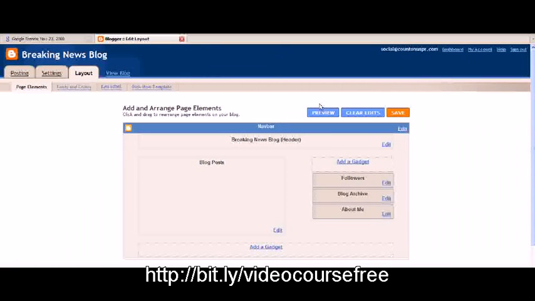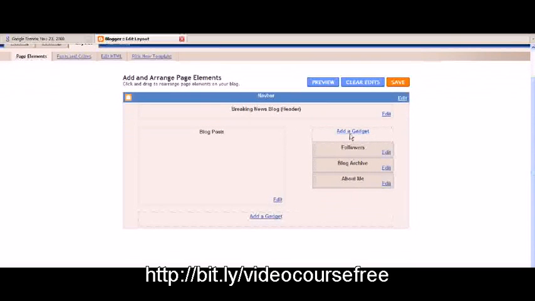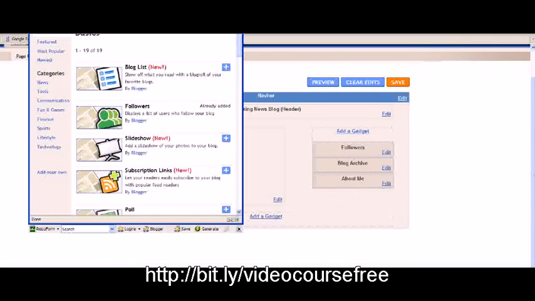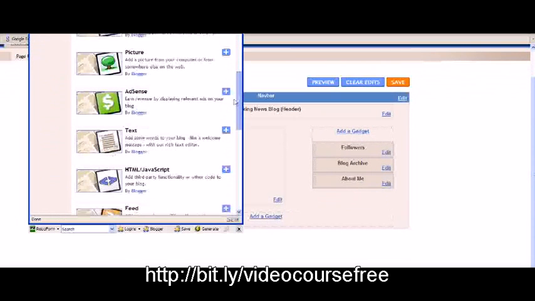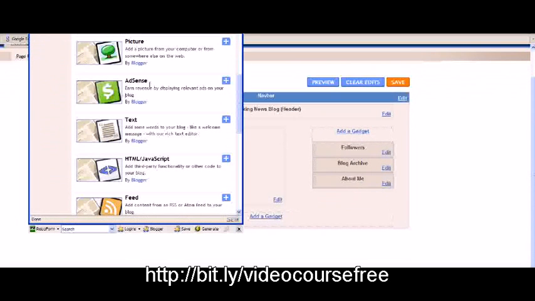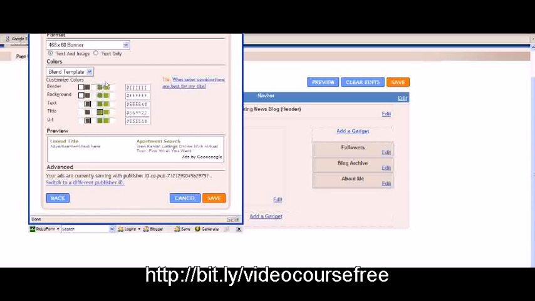Once the layout area opens, you're going to see something that looks like this. Down here at the bottom, it's going to say Add a Gadget. So select Add a Gadget. And you're going to come over here to where it says AdSense, because that is what you're going to add. So click on AdSense. And it automatically has the AdSense code set up with the color scheme for this banner, which is very nice.